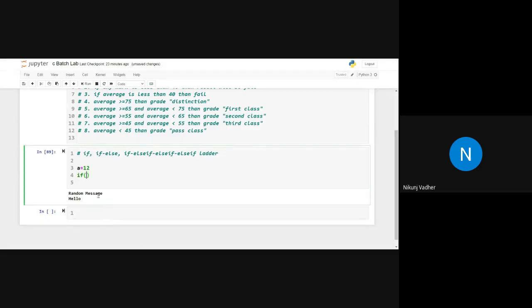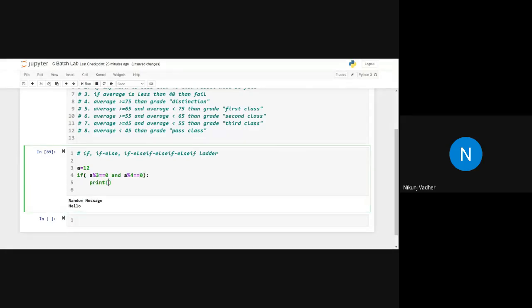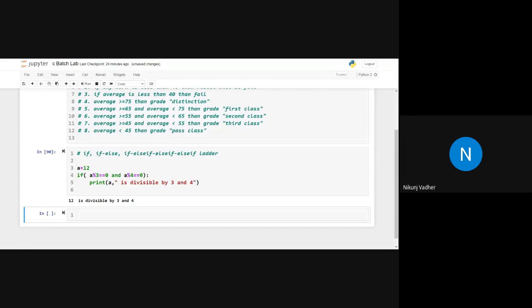So let me give you one example of how we can do it. If you want to check multiple conditions, then we can use the AND keyword. So if A modulo 3 double equals 0, that means A is divisible by 3, and A modulo 4 double equals 0, then we will print A is divisible by 3 and 4. Clear, Nidhi?